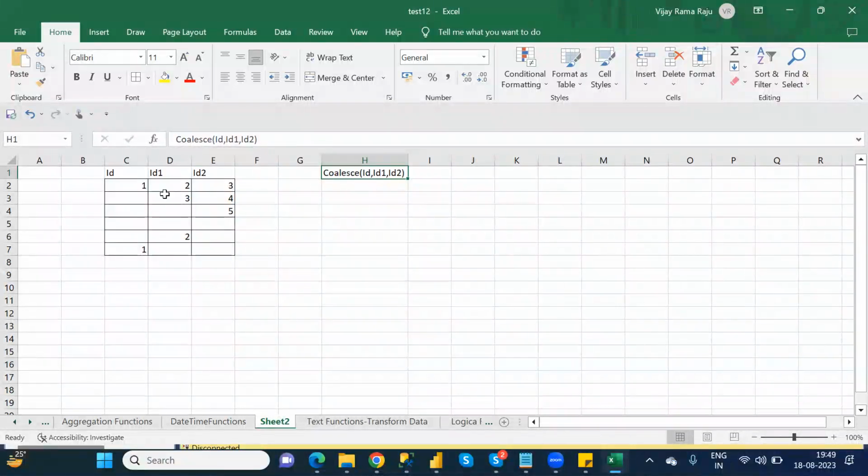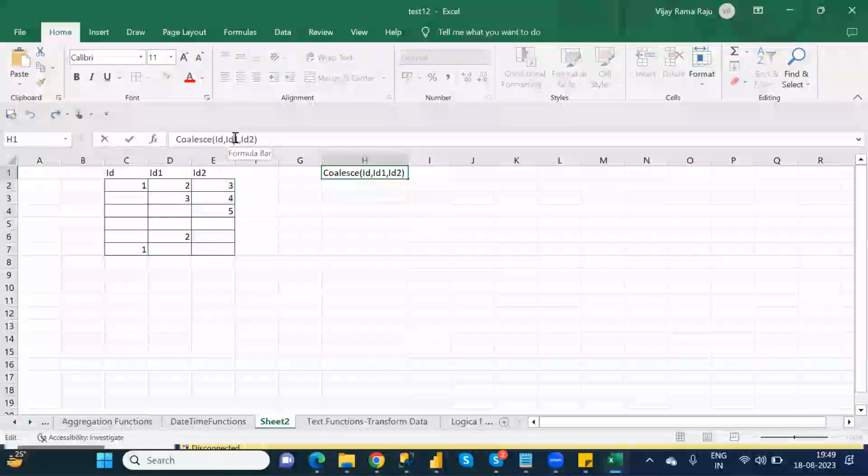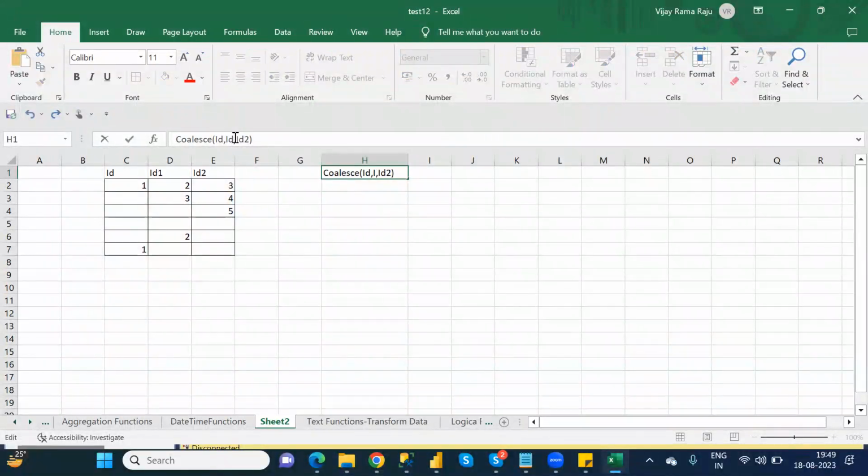Understand clearly? So here, in the coalesce function, you are mentioning ID, ID1, ID2. You can jumble the order also. It is not compulsory to give them in an order format. Like this also you can give, like see here, ID, D1. Like this also we can give.